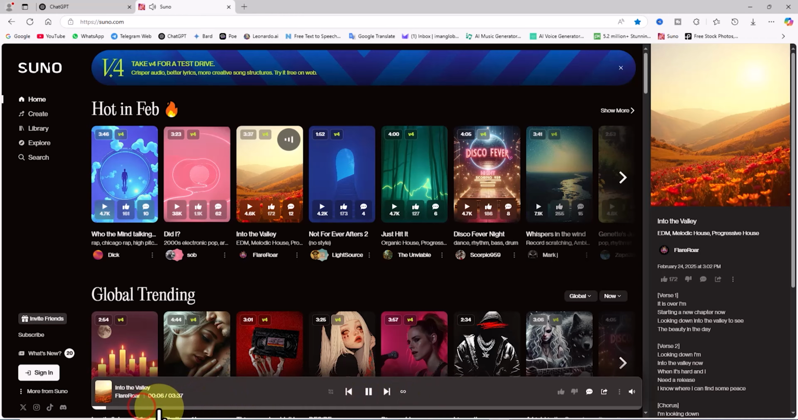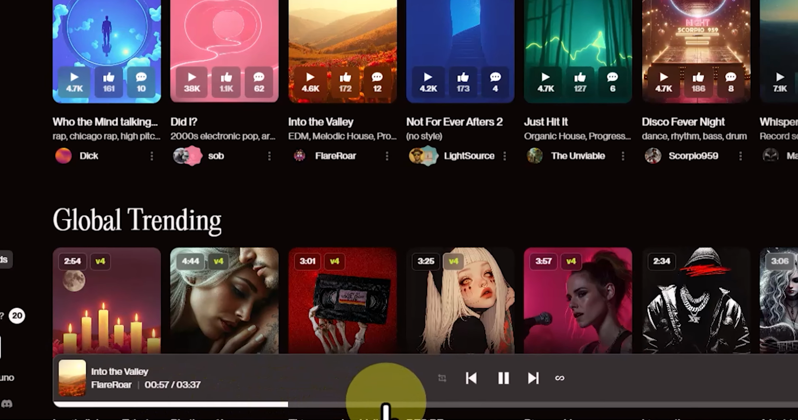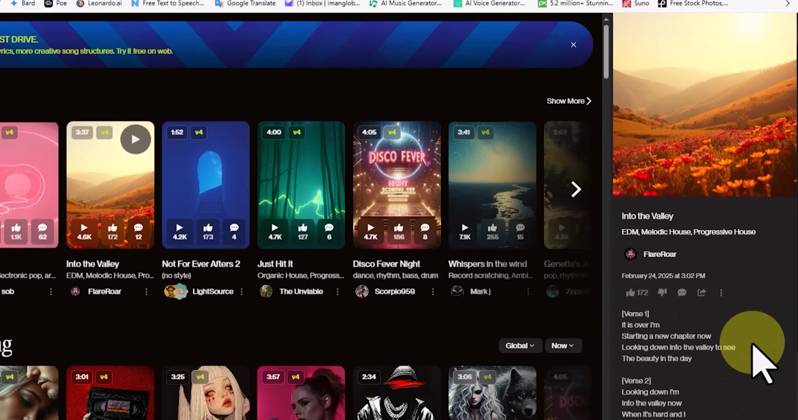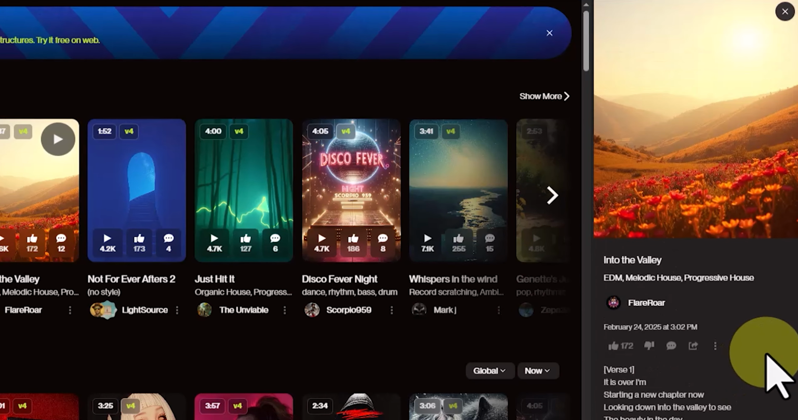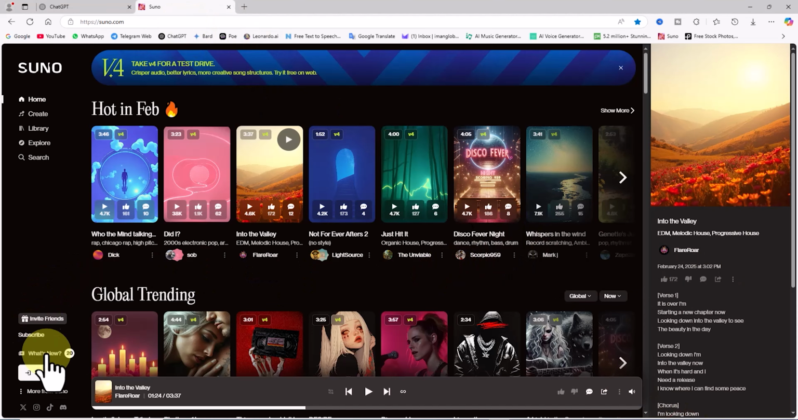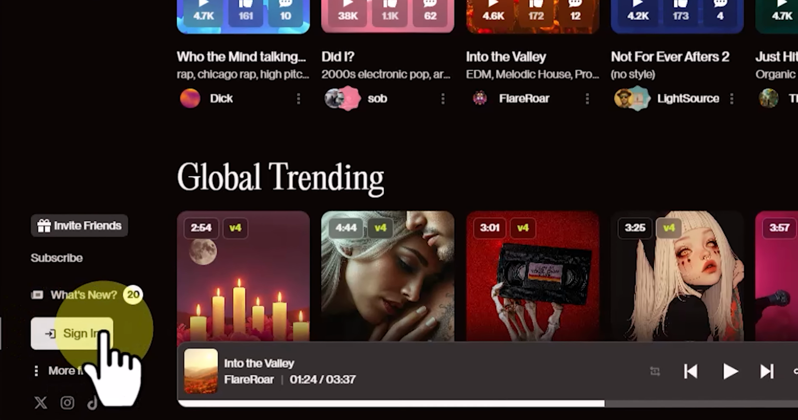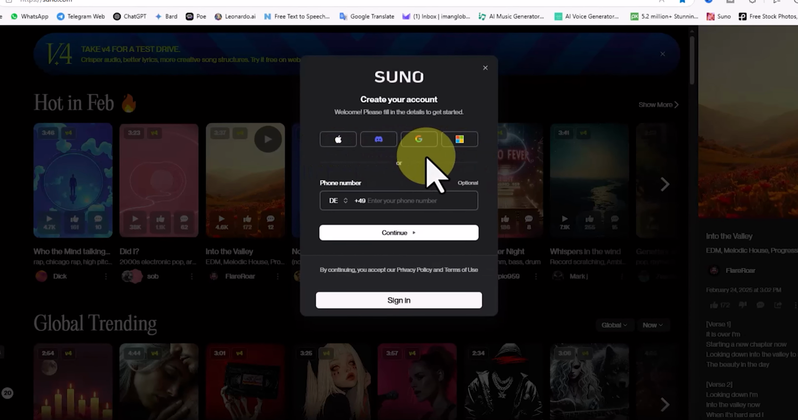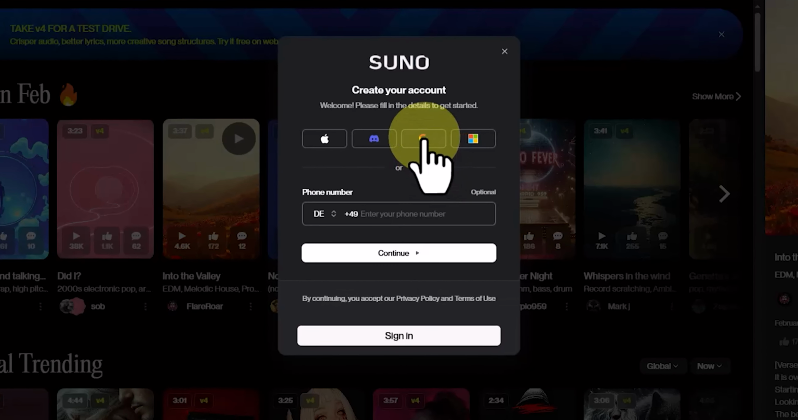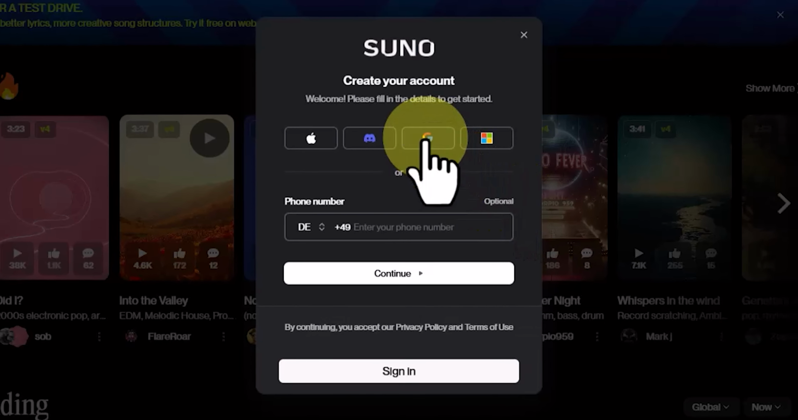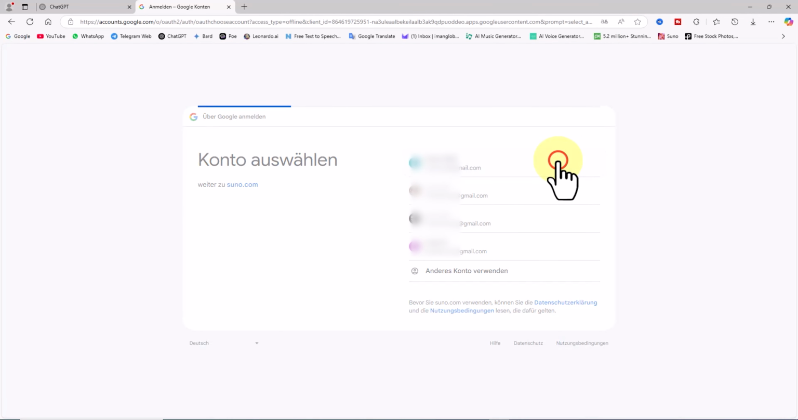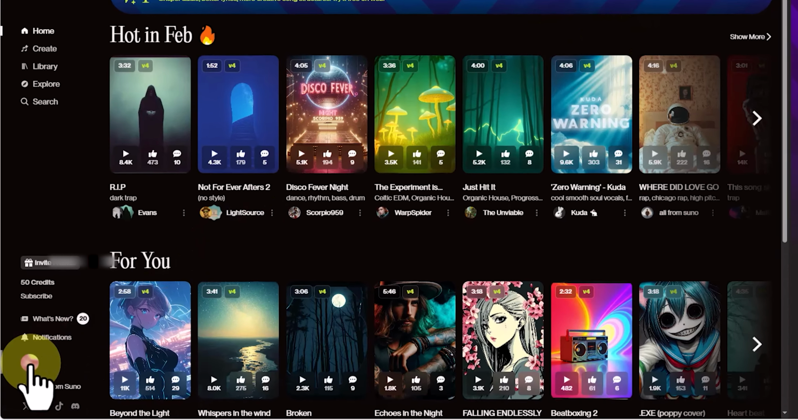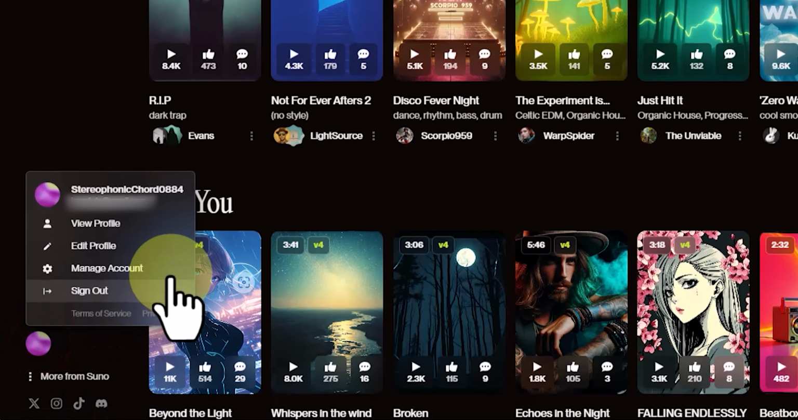When you click on a song, a player opens at the bottom of the website for controlling the music. On the right side, you'll find complete information about the song, such as the title, creator, and lyrics. By clicking the sign in button located at the bottom left corner, the account creation window opens. You can create an account and log in using various options, such as Google, Apple, Microsoft, or even a mobile number. I will log in with my Google account. After logging in, by clicking the small icon in the bottom left corner, you can access your user profile.